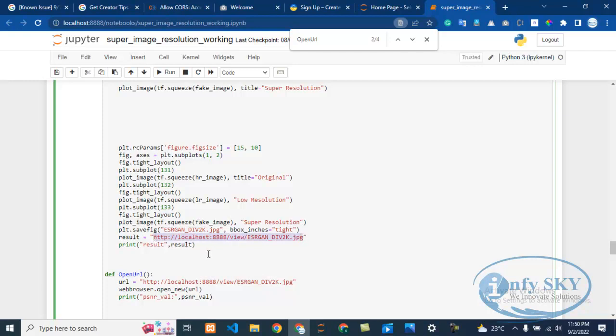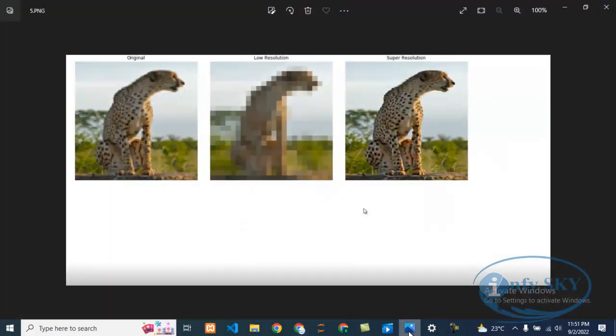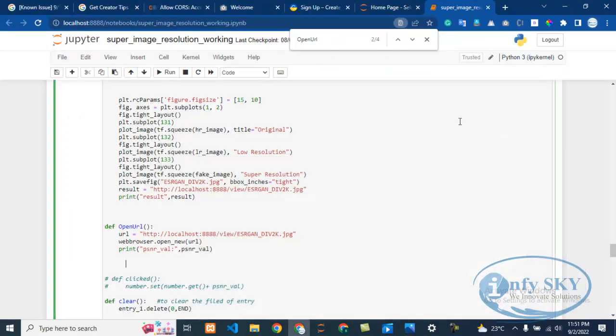I have called it by using one function. If you use webbrowser.open_url, it will open in the web browser. So we are getting it like this. You can see this is the original image, and this is the super resoluted image. I have explained all the things, and I'll give the model link also, so you can visit it, download that model from there, and use it in your project.